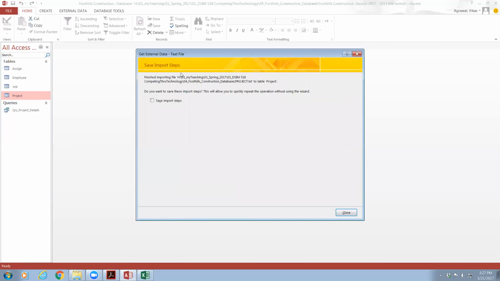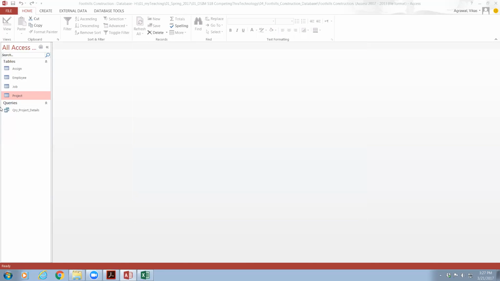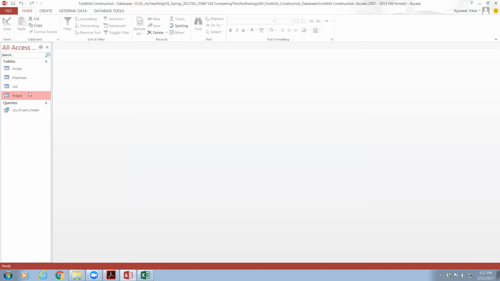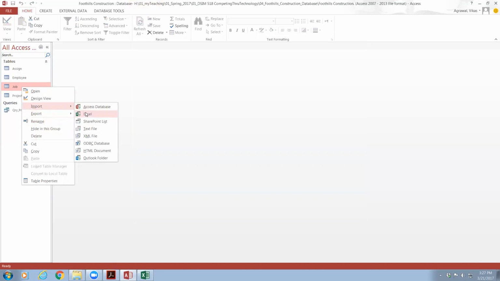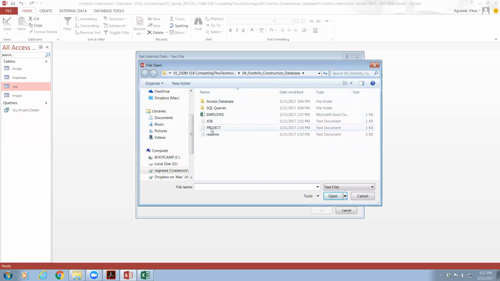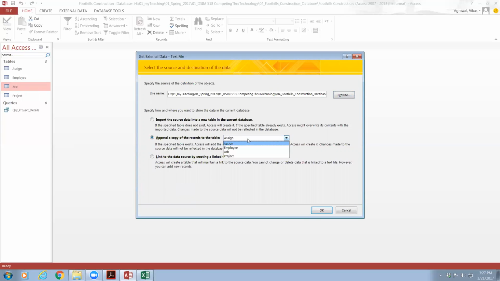So it has imported the data. If I double click on the project, you'll see I have all the data here. Likewise, job, I'm going to right click here. I will say import text file, append. I'm going to browse it and say job here. Append it to the job.